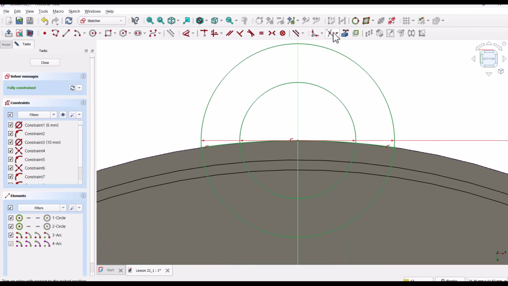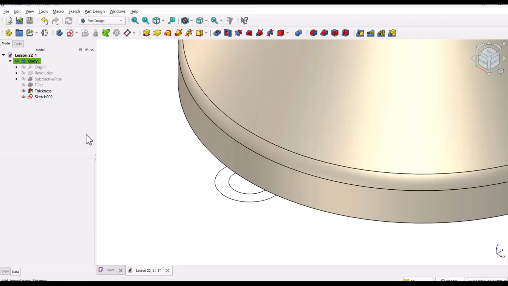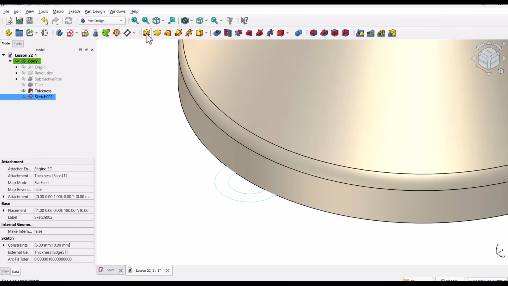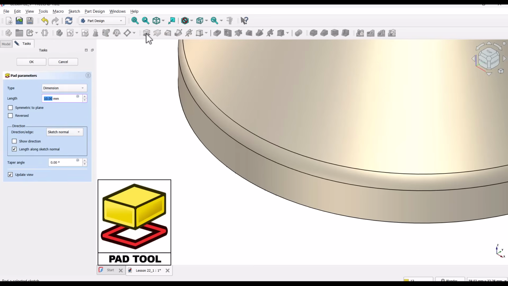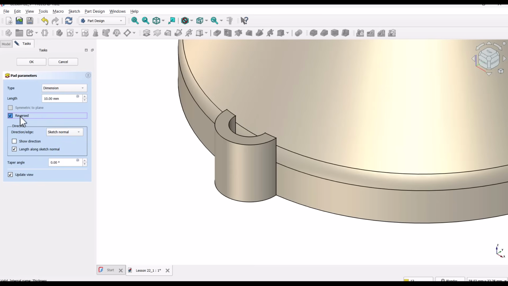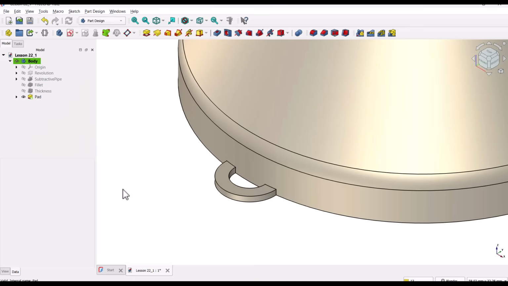Let's clean it up. Grab the trim tool and remove all the extra lines, leaving only the loop shape we need. The loop sketch is now ready. Close the sketch. Back in the part design workbench, with this sketch selected, activate the pad tool. If the extrusion isn't visible in the right direction, check the reversed box. Set the pad length to 1 millimeter and click OK. And that's it. The hanging loop is now created successfully, completing the funnel model.